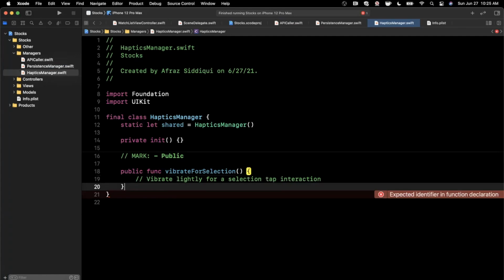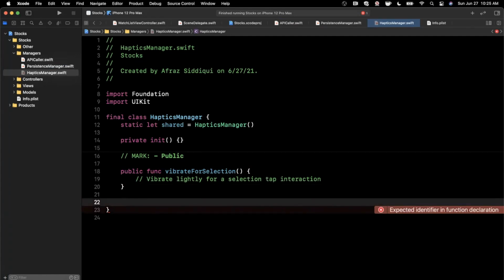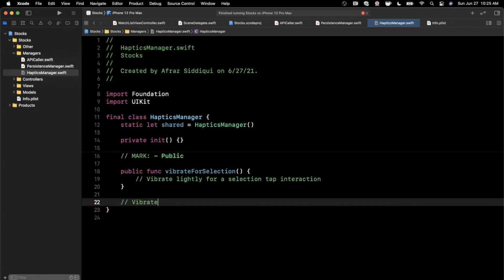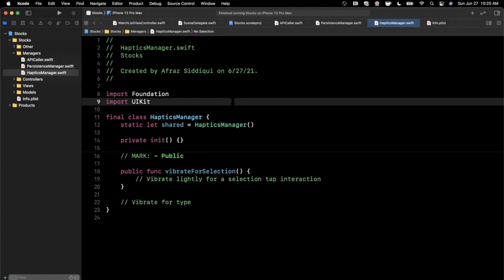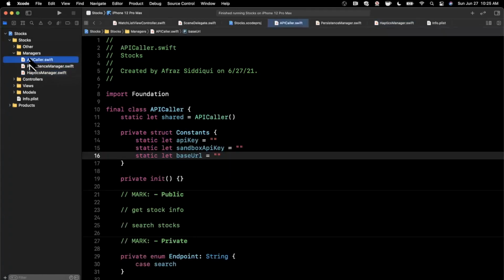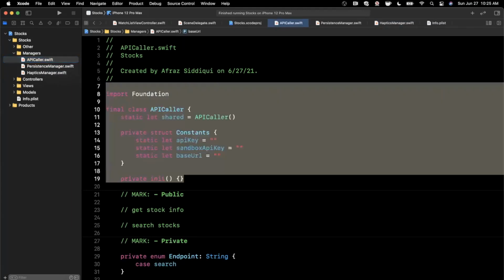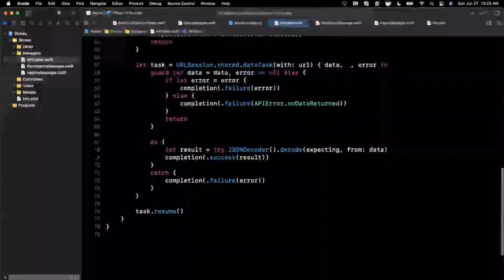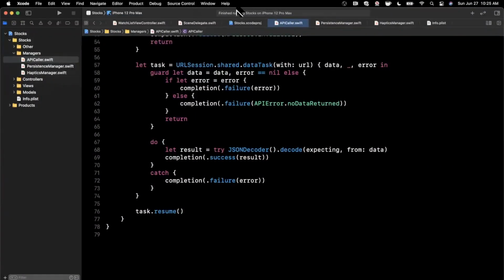Now we're going to want another function here later on as well. This is going to be vibrate for type, and we'll build this out once we get to integrating our haptics and making everything feel really nice and premium. So that's all I've got for the managers. We've got a good skeleton, especially for our API caller, where we are going to spend quite a bit of time. Let's go ahead and wrap this up here, and I'll see you guys in the next part.